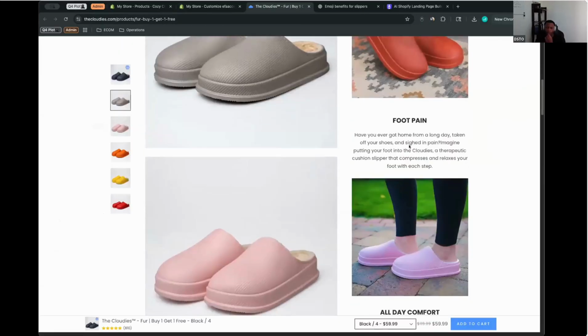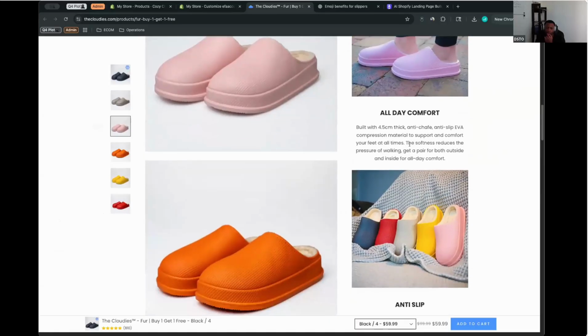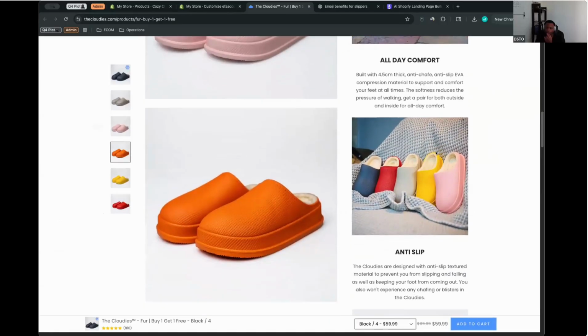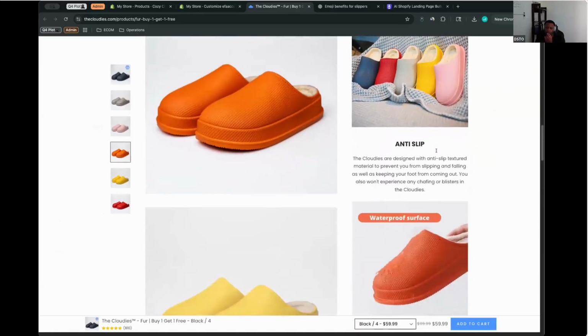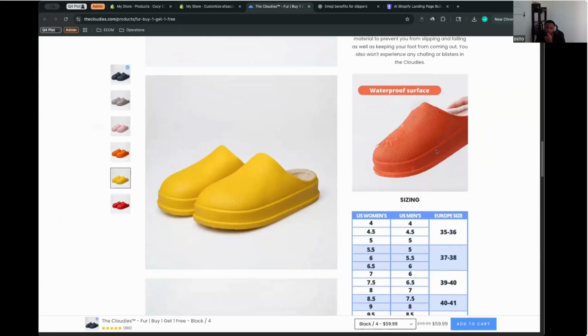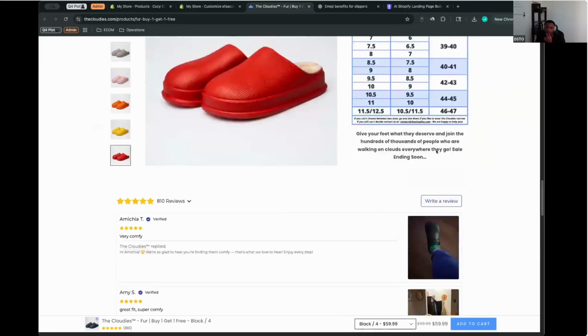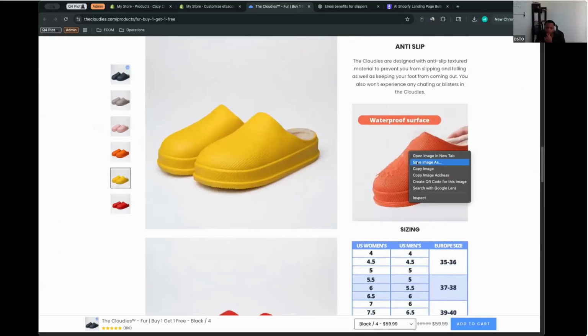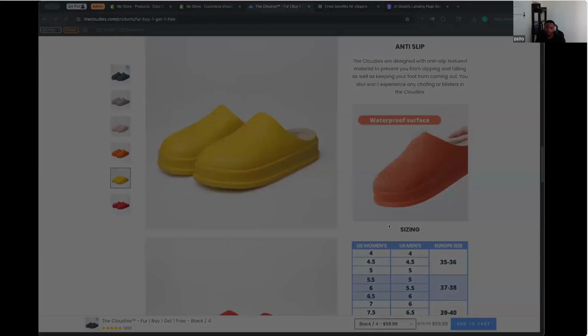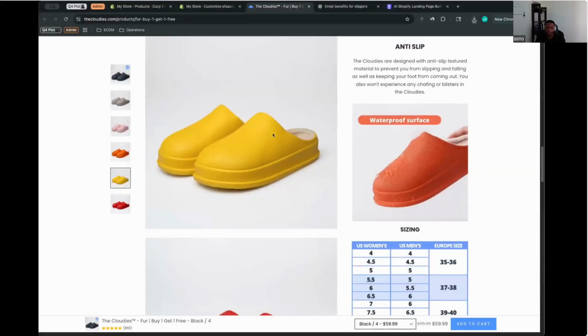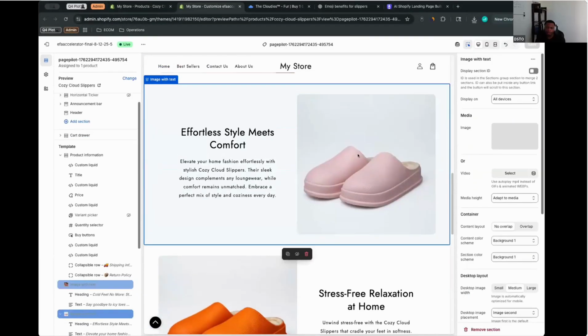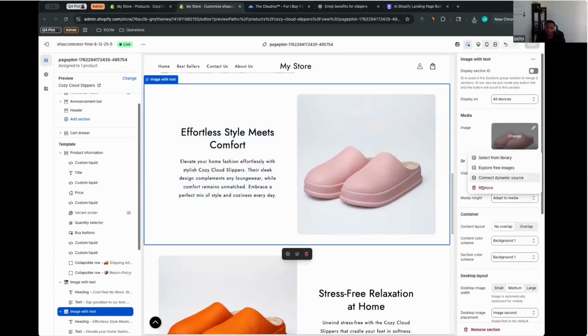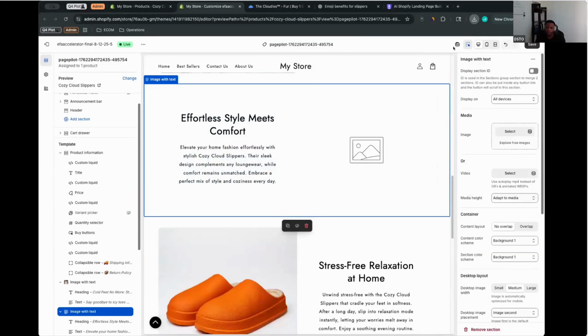All right, I'm going to hop back over here. Let's take a look at their images. I do like this waterproof surface image. I'm going to right click, save that, hop back over to mine, click change here, remove, and drop that in there.